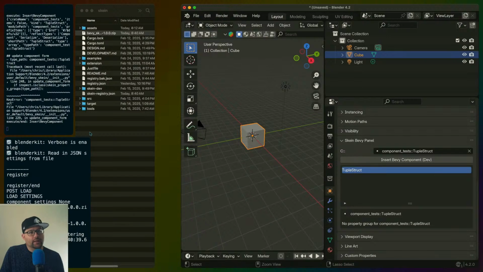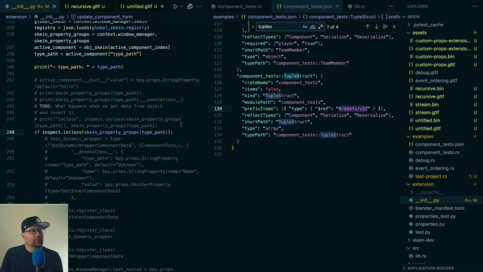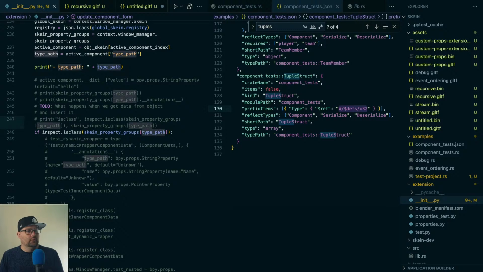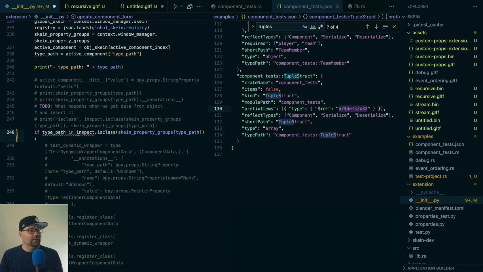Really? 248? Oh, right, because this won't exist. Okay. I don't know how to handle that. Let's do this. If type path in scheme property groups, do another guard here, and it's a class.